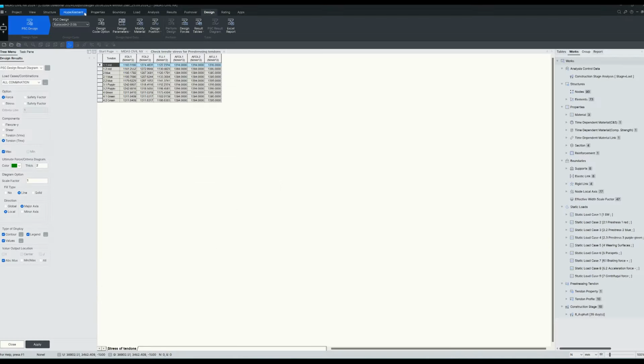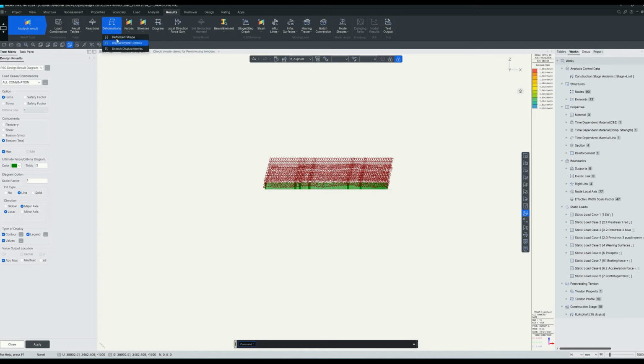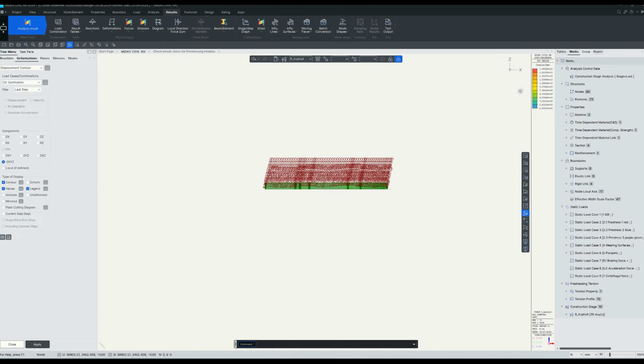Now let's go to the tab result deformations. For example, for this pier, I'll take into account the deformations for the expansion joints from the stage where I added asphalt.